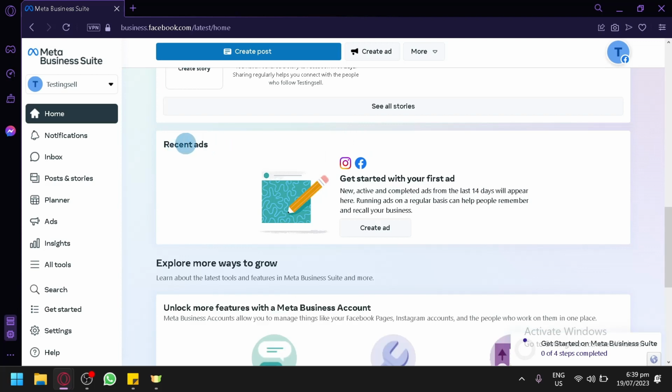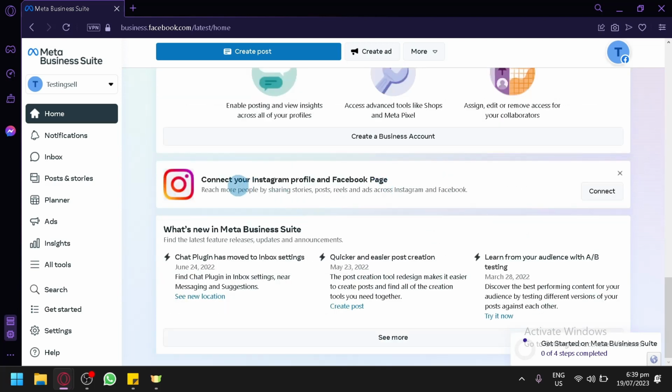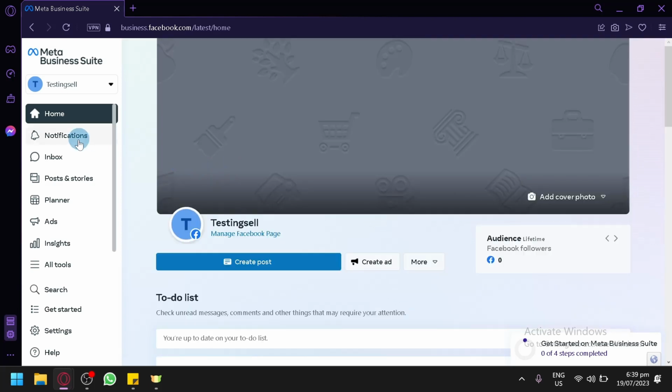Over here also, you could view your recent ads if ever you would like to have an ad. And over here, you can create a business account and you can connect your Instagram profile and Facebook page together. And you will be able to reach more people by sharing stories, posts, reels across both platforms. Now that is the home page of Meta Business Suite.